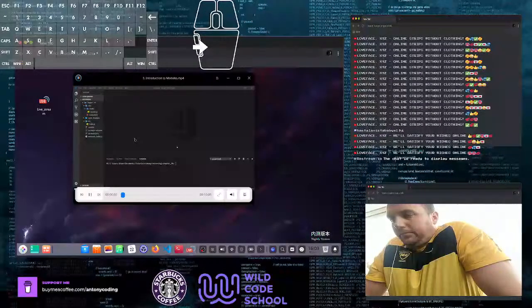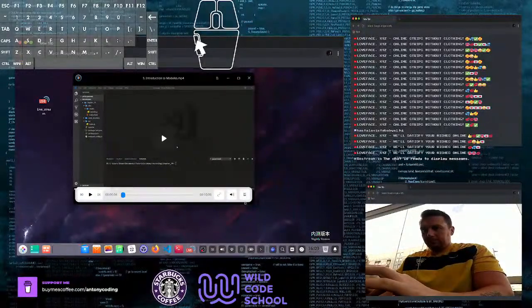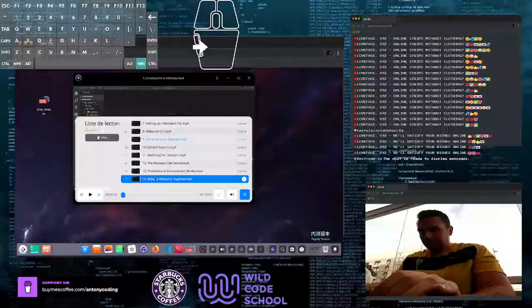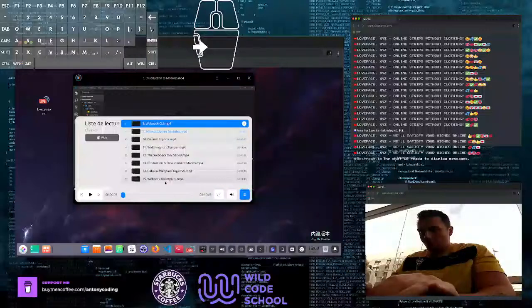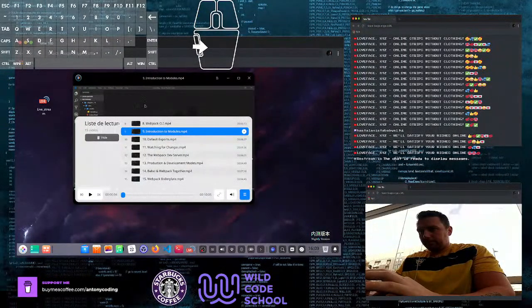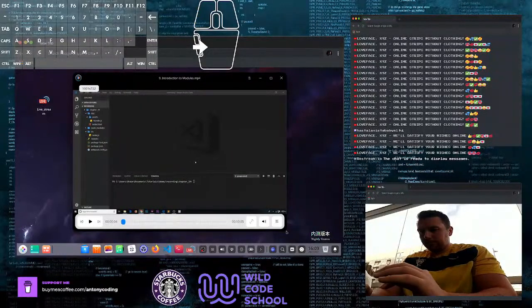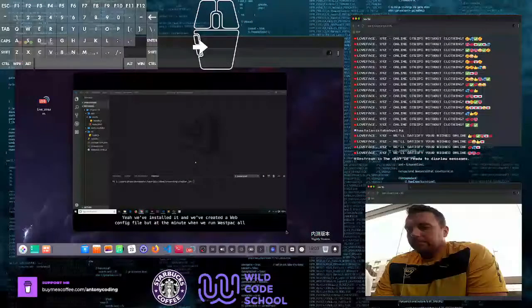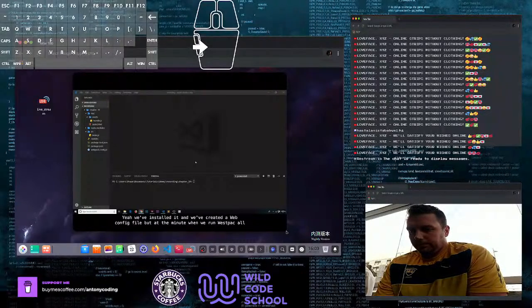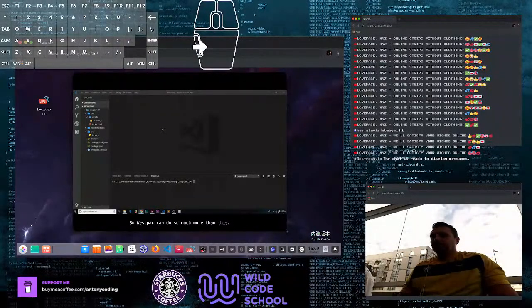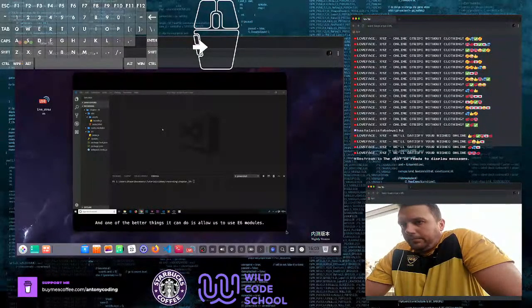Now, so far, it might seem like we've not actually accomplished much at all with webpack. Yeah, we've installed it and we've created a webpack config file, but at the minute when we run webpack, all it's doing is taking our source code and spitting it out into bundle.js and minimizing it. So webpack can do so much more than this, and one of the better things it can do is allow us to use ES6 modules.